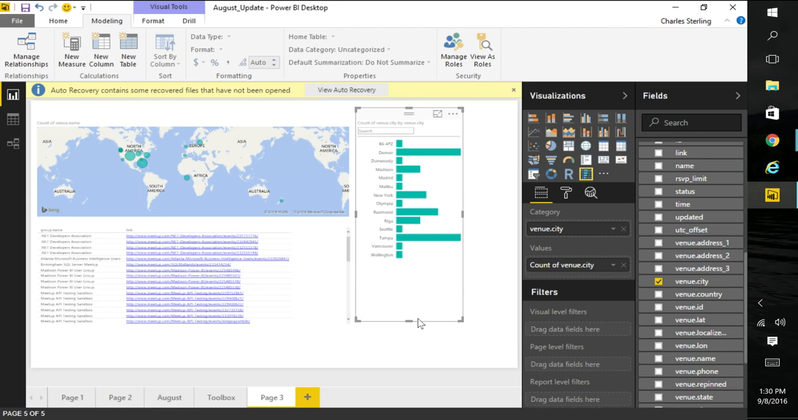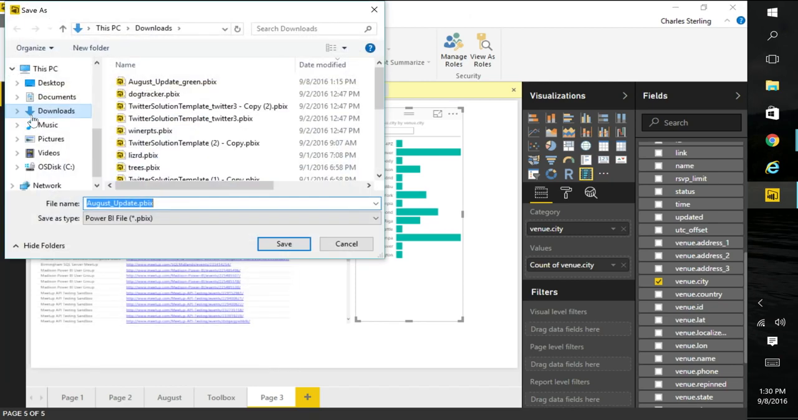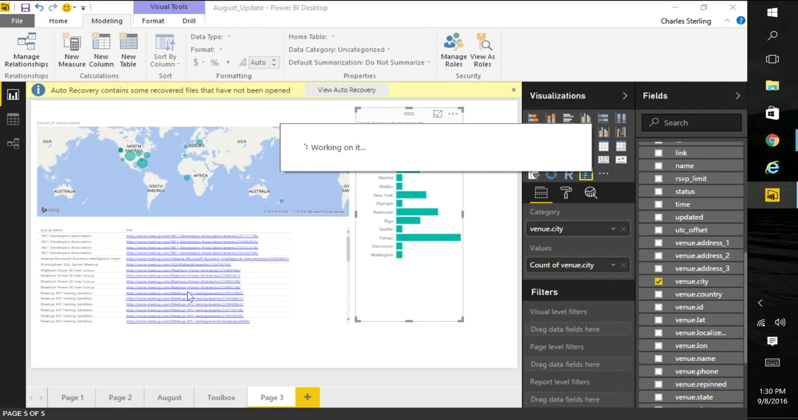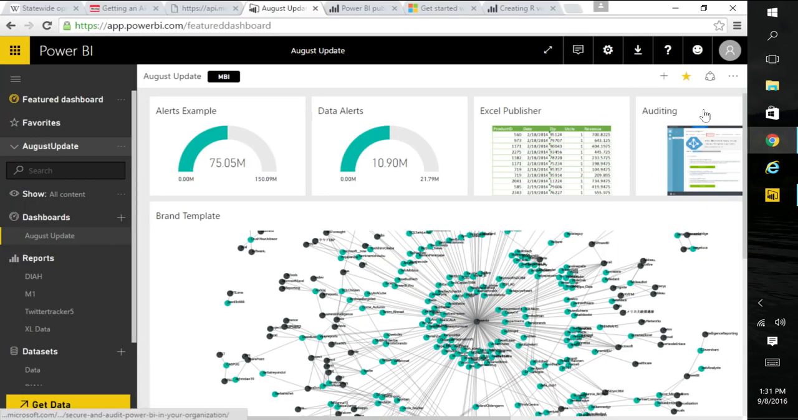Okay, so as we mentioned, we're in the desktop experience. So let's go ahead and save this. We'll save this as Toolbox, and make sure to remind me it's in downloads, because I tend to lose things in webinars. I don't know why. And now, if I go back into my browser, you'll see that this is the online experience for Power BI, and I have this dashboard already here.